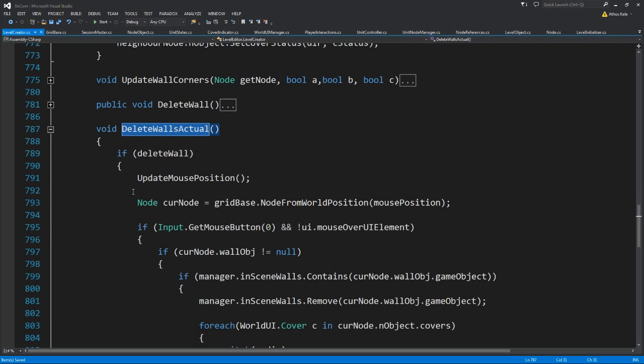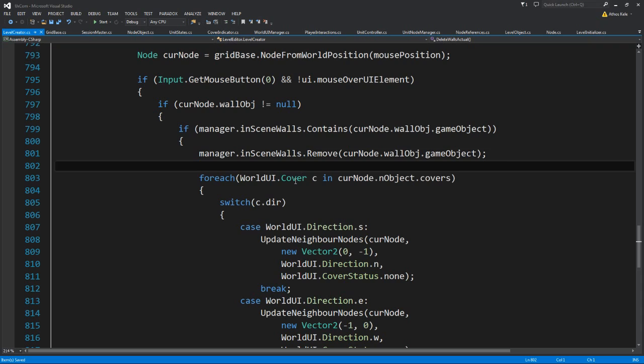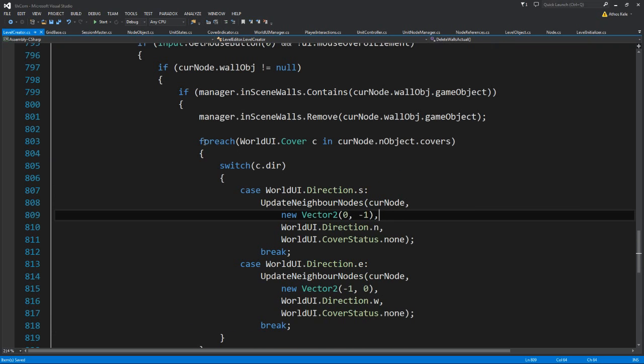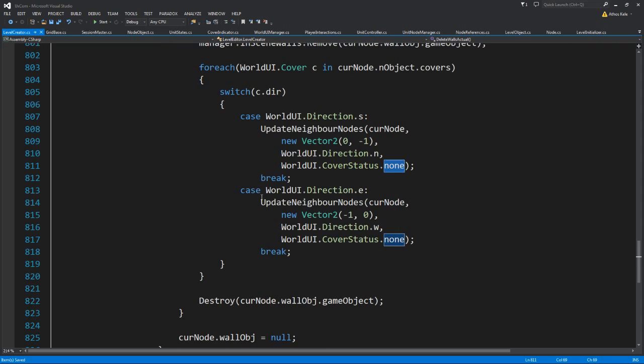So when we want to delete a wall, we only need to come over here and say, before we destroy that wall object, check for each cover we have in that current node object's cover list. For each cover, do a switch for each direction. You do not even look if they have something or not, it just goes and sets the cover status for the respective direction. So if it's the south direction, it's going to go into the south node and change the north direction of the south node to cover status none, and so on.